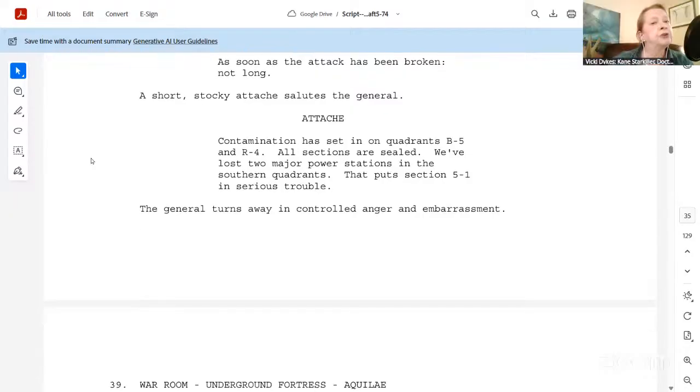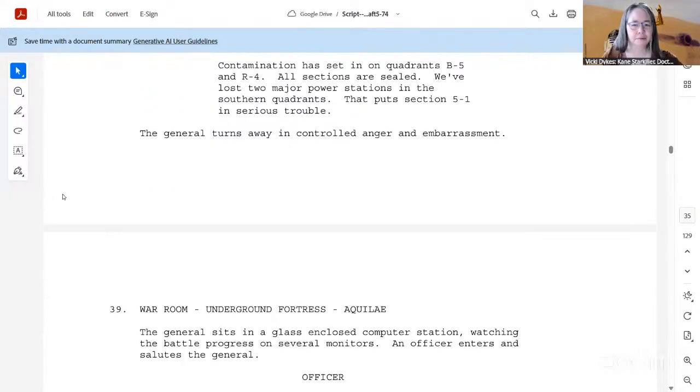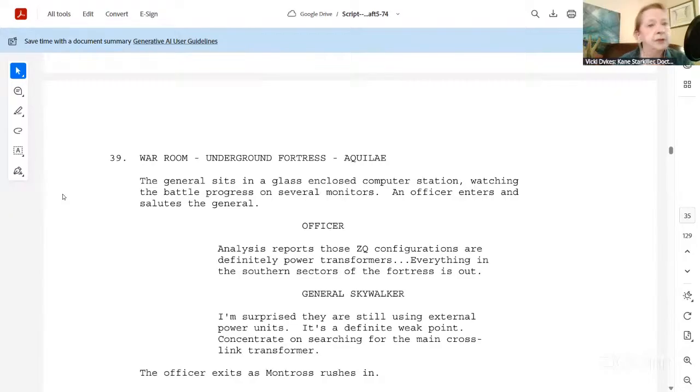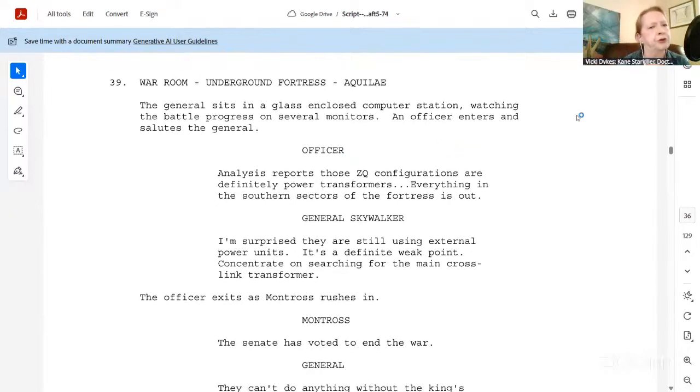A short, stocky attaché salutes the general. "Contamination has set in on quadrants B5 and R4. All sections are sealed. We've lost two major power stations in the southern quadrants. That puts section 5-1 in serious trouble." The general turns away in controlled anger and embarrassment. War room, underground fortress Aquile.